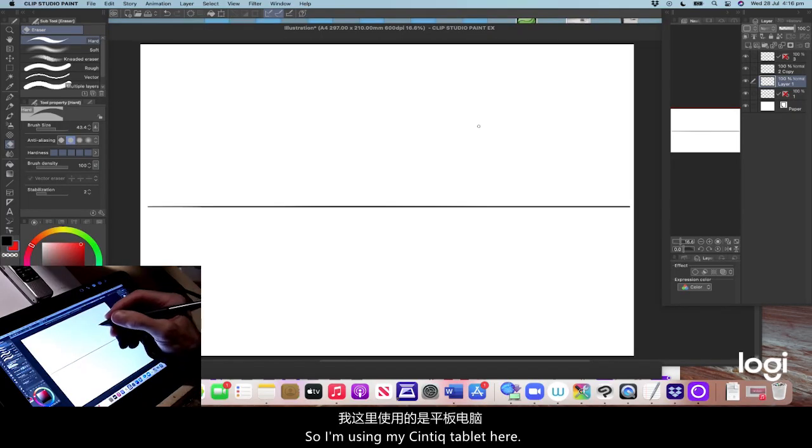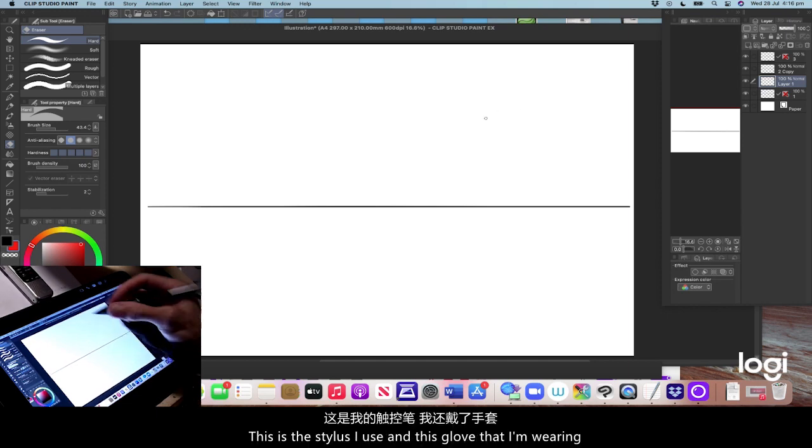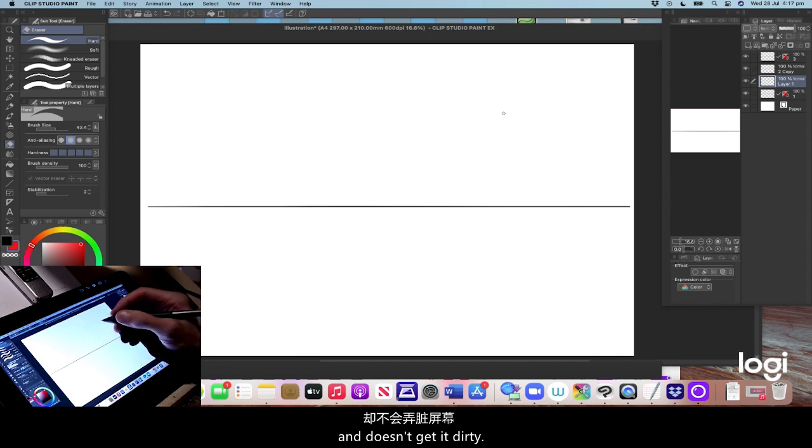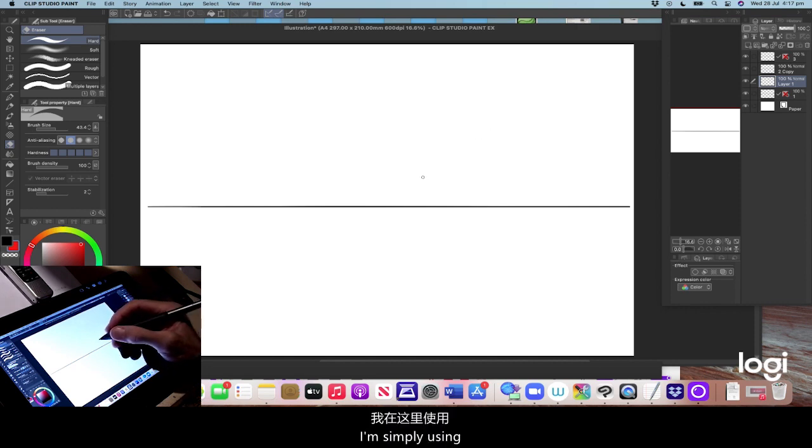So I'm using my Cintiq tablet here. It's an art tablet hooked up to my computer. This is the stylus I use, and this glove that I'm wearing allows my hand to move easily over the surface and doesn't get it dirty. You do not have to have a tablet and stylus, but if you want to draw on paper, that's great. Most of my art I do on paper. I'm simply using the tablet here because it makes these short lessons go much more quickly.